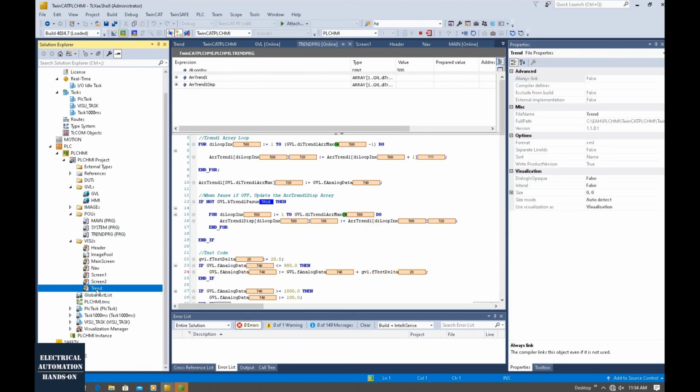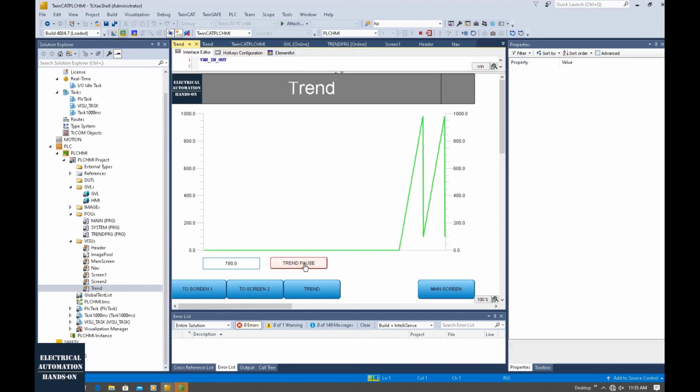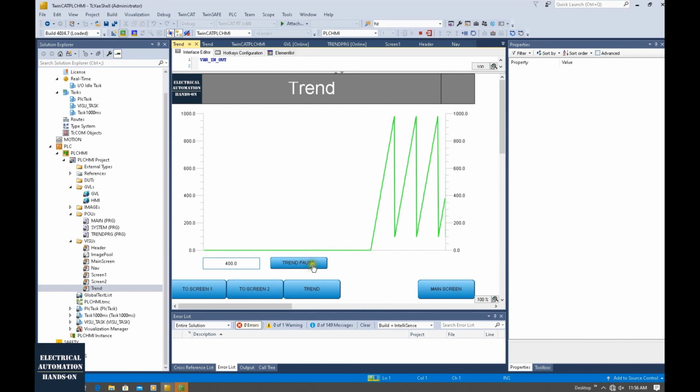Okay, so if we go back to this trend, if now I disable this trend pause, boom, it will shift here. That's because behind it our original array is still working. So once we release this button, the data in this trend 1 display will be updated by that trend 1 array. While it's pausing, the data behind will not be lost.